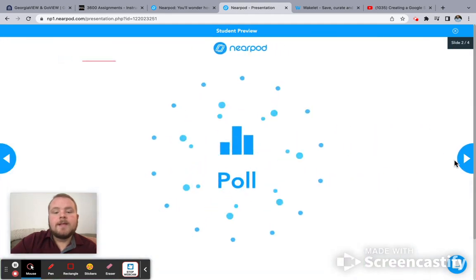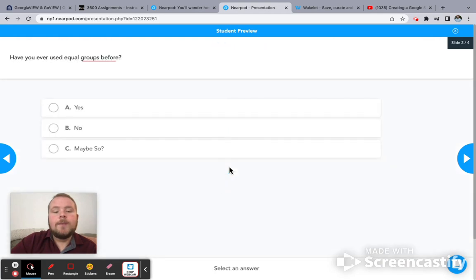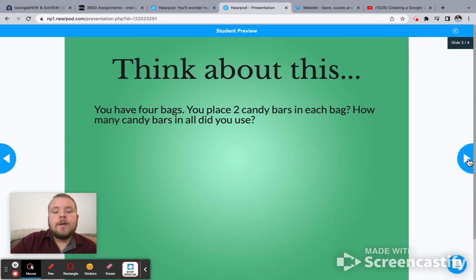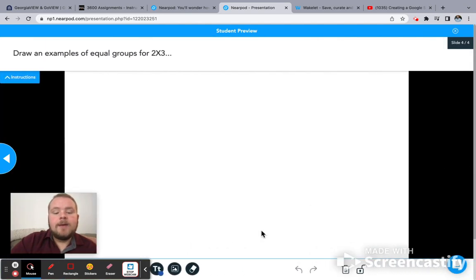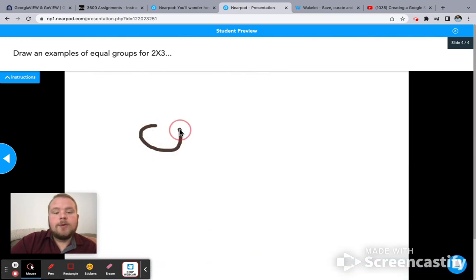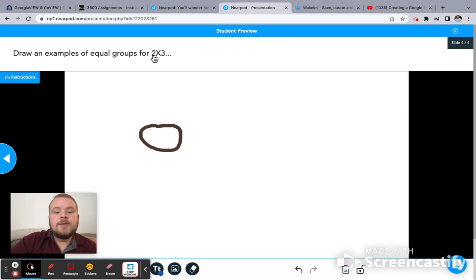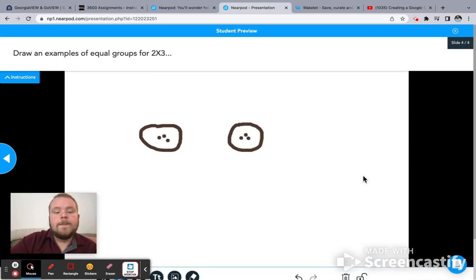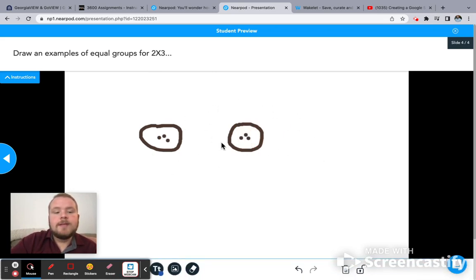Go to my next slide. It's going to have that interactive activity, that poll. Have you ever used equal groups before? So students may select their answers. Okay, your slides teaching your content. And then now it's giving them an interactive way to draw your equal groups. Okay, so this would be 2 groups of 3. So I would draw my 2 groups and I would put my 3 M&Ms in each group. And that's showing a visual representation of equal groups. So checking for students' understanding.